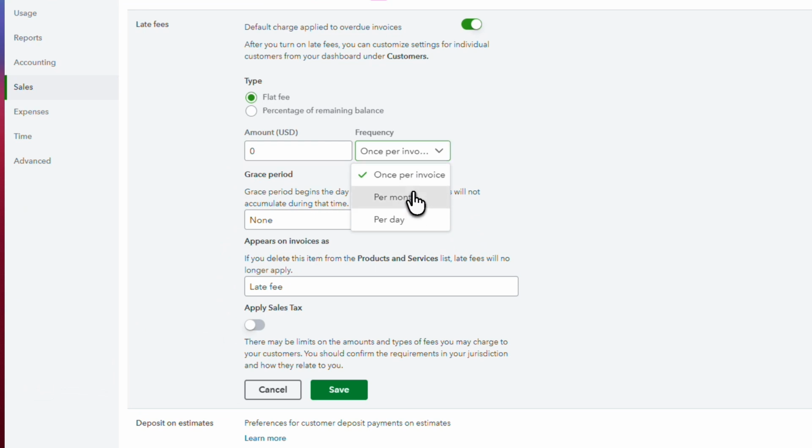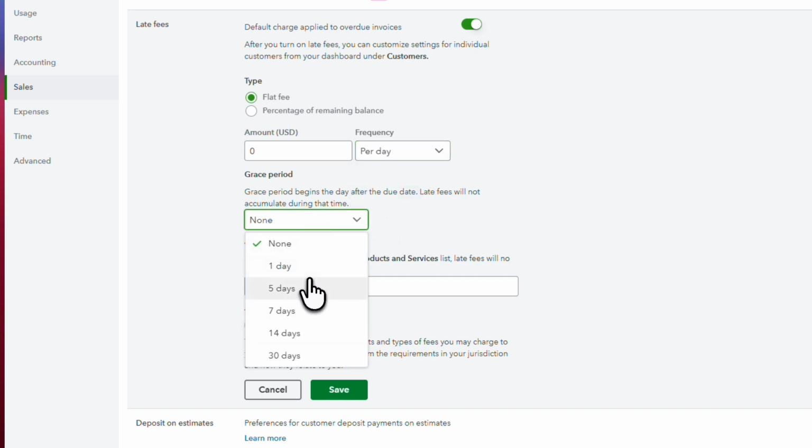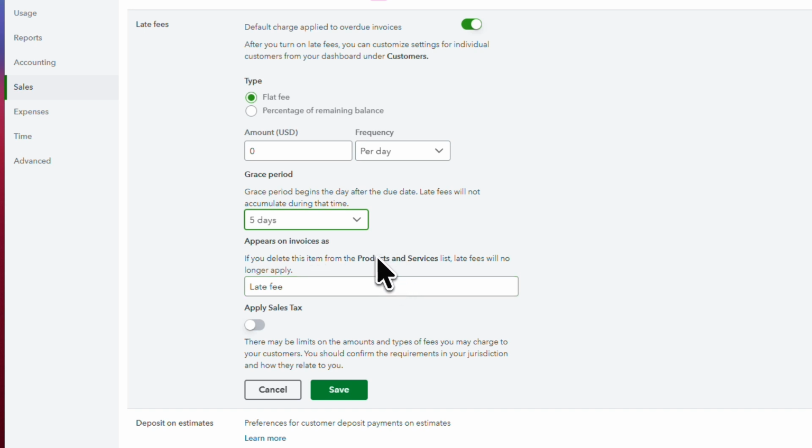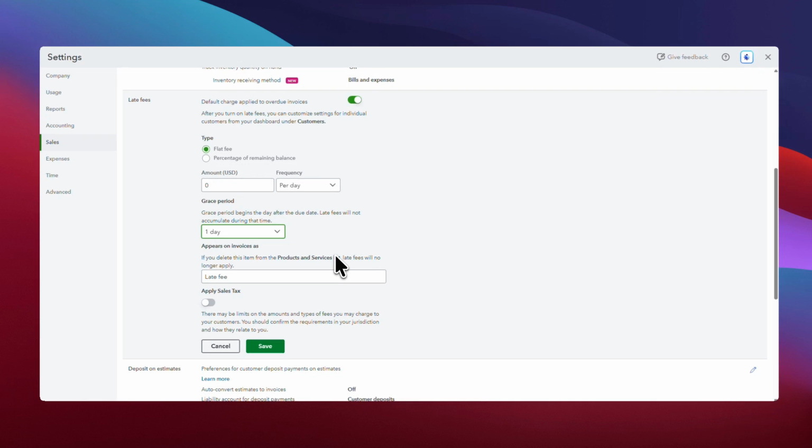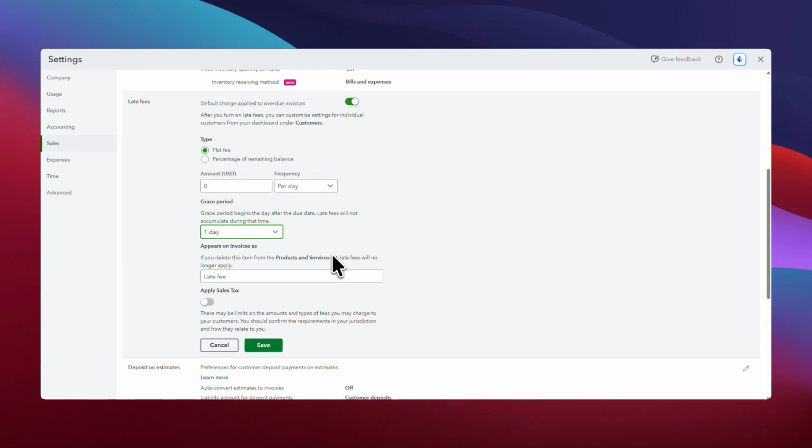This controls how often the late fee is applied, so make sure it aligns with your billing policy and the terms you communicate to your customers. If you want, you can also set a grace period in days. This gives customers a little extra time after the due date before the late fee kicks in. It can be a helpful option if you want to be flexible while still keeping your process automated.